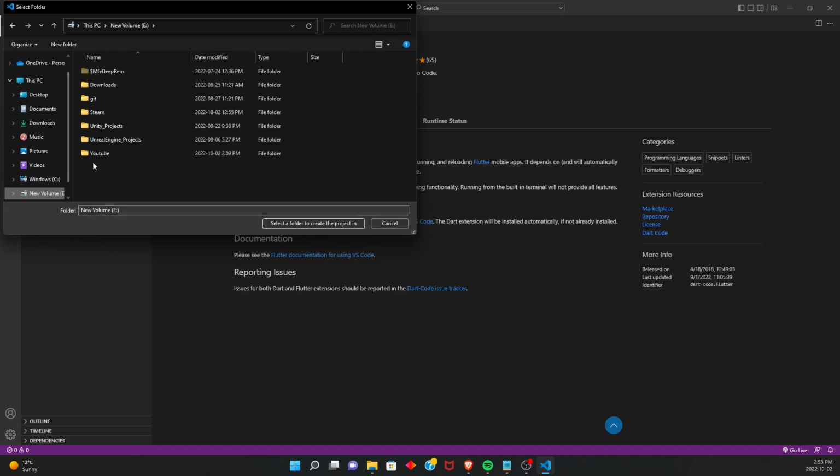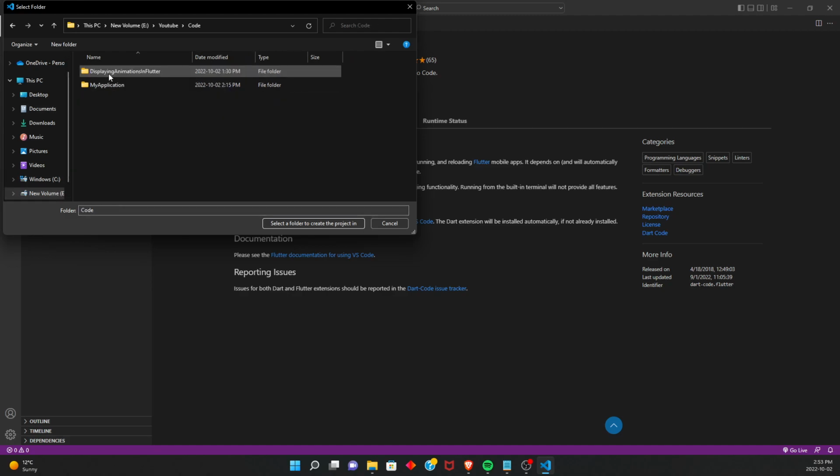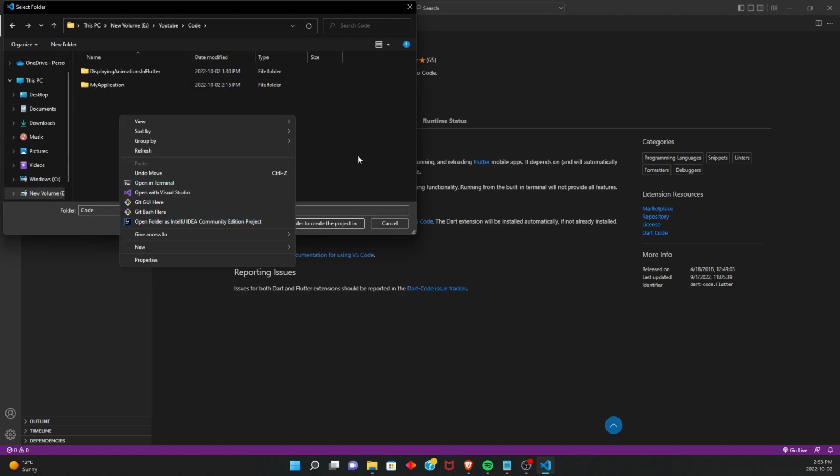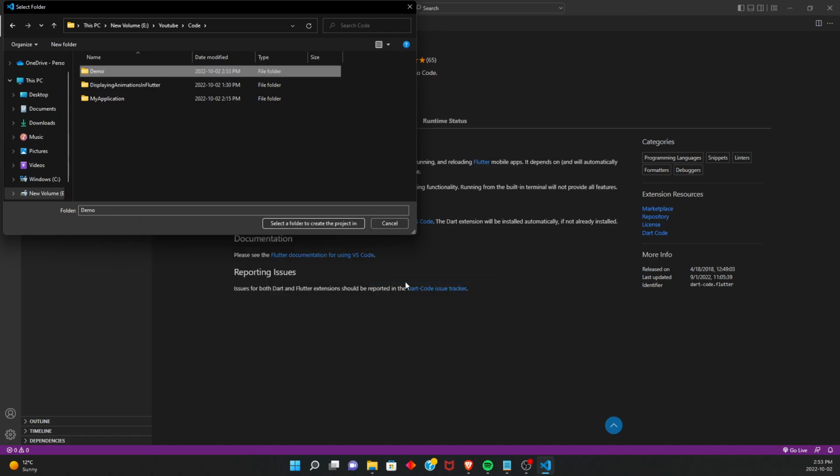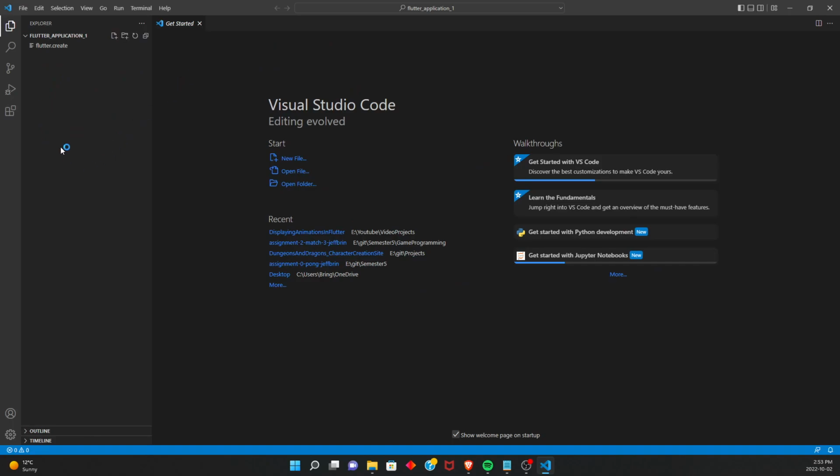So I'm going to go into YouTube Code, and we'll make a new little thing, demo. And then you select that folder, and I'll call it Flutter Application 1, doesn't really matter. And you'll create your Flutter project. So it's just going to load. It's going to create all the files that you need for the project.